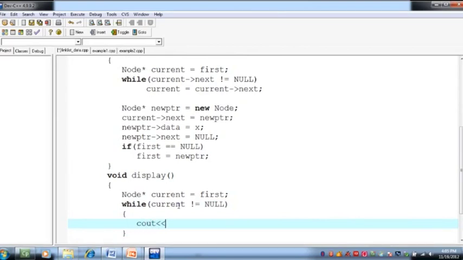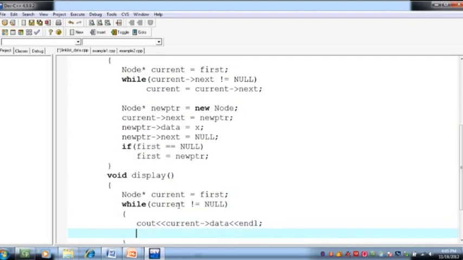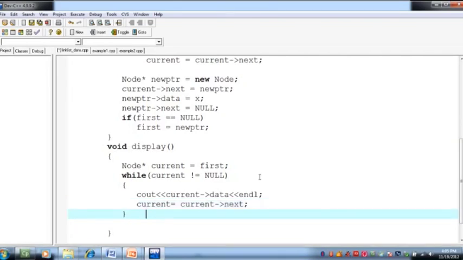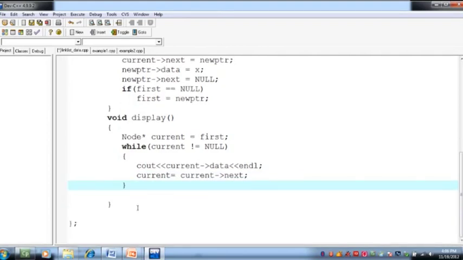See out, to print the data, and then moving current to the next node. So now with that statement it points to the next node. That's it. Right, so this is the display function.